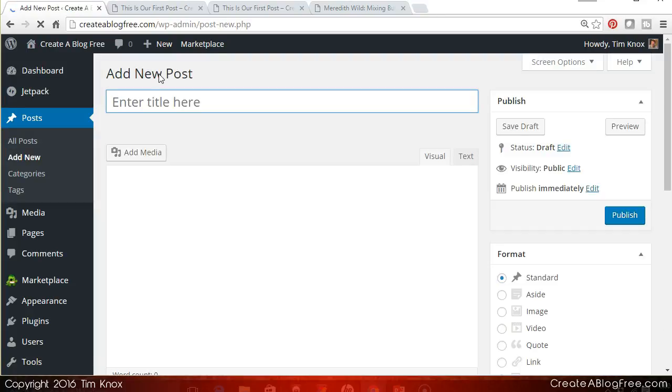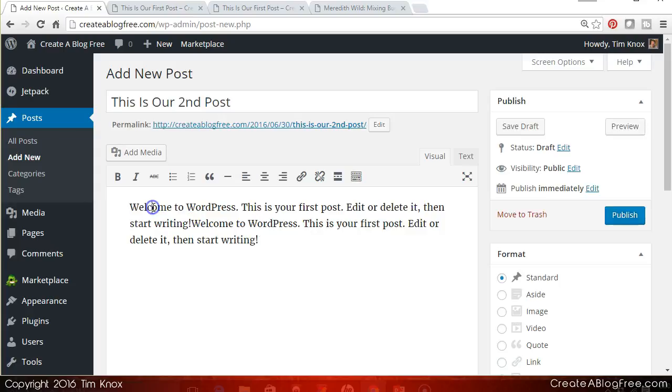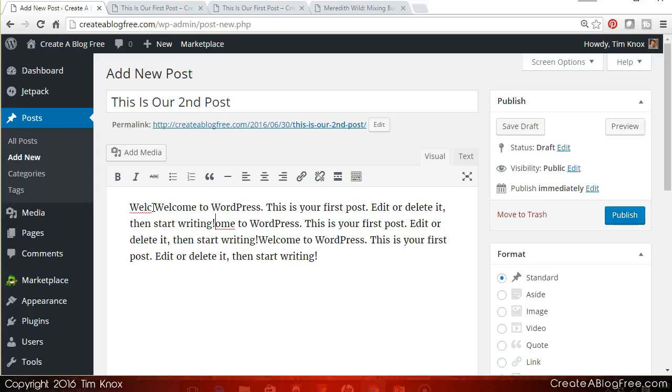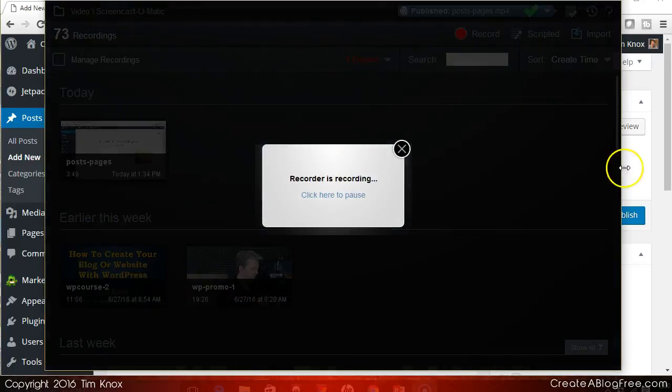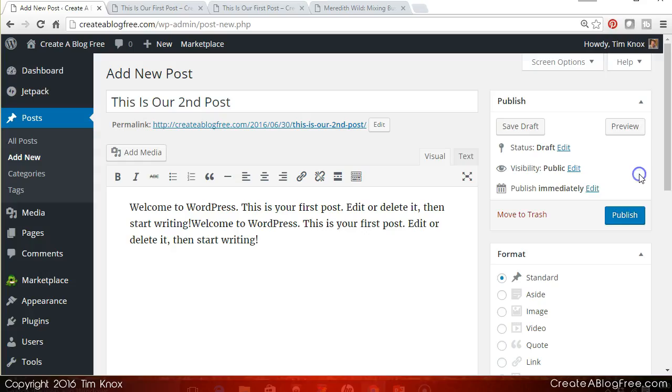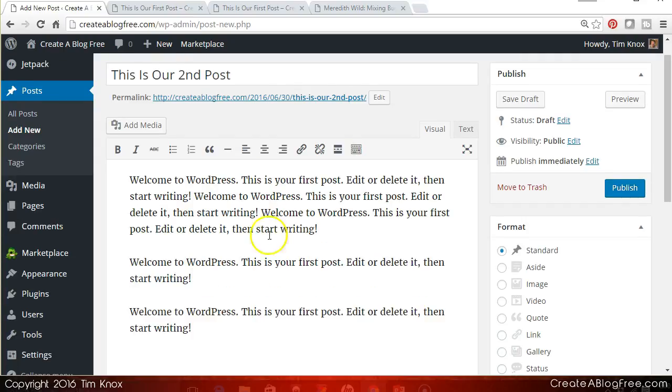And we get a blank template. And we're going to say this is our second post. Let's drop some type in there. Whoops. Sometimes my fingers do not cooperate with my brain. There we go. That's why these videos are free, because you get to see all the boo-boos and everything that goes with it. Okay, so we're going to dump in some text.